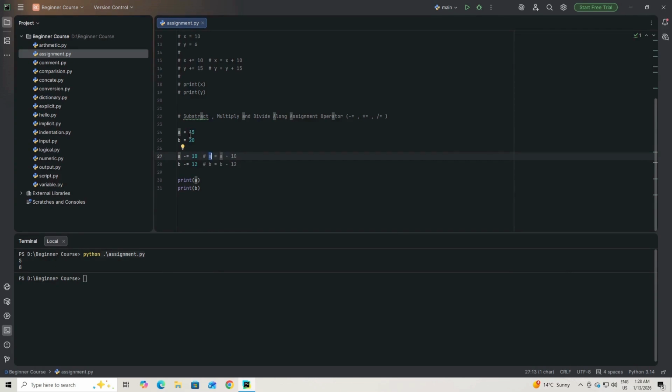What is the A value we have? 15. So we first perform the subtraction operation, 15 minus 10, that is equal to 5, and that value 5 we are assigning to the A variable. So this is the long form of the expression that we write mathematically, but in Python, by using this simple sign of operation, we can do the same operation. So that's why the A value is printed as 5 over here.